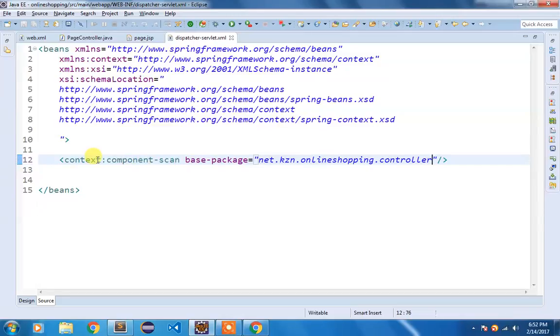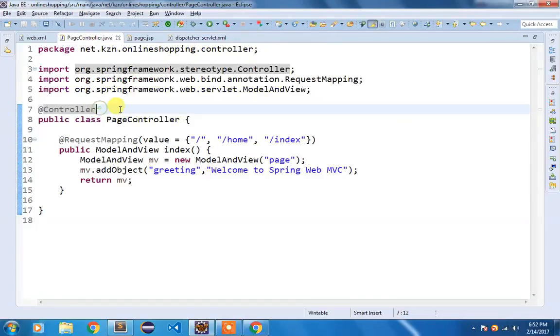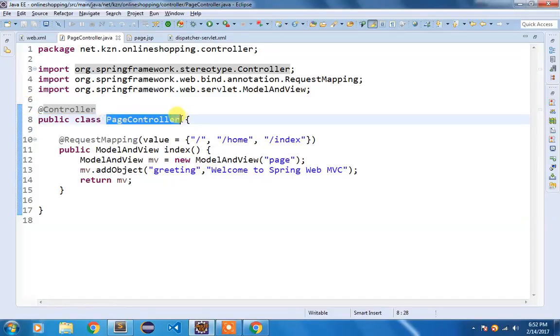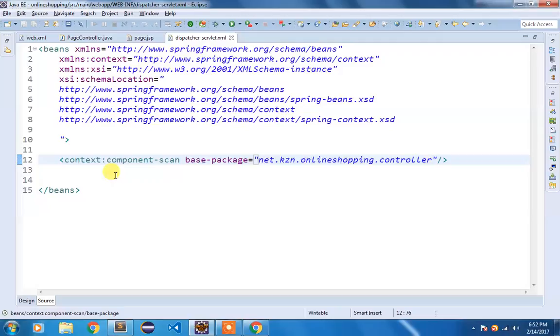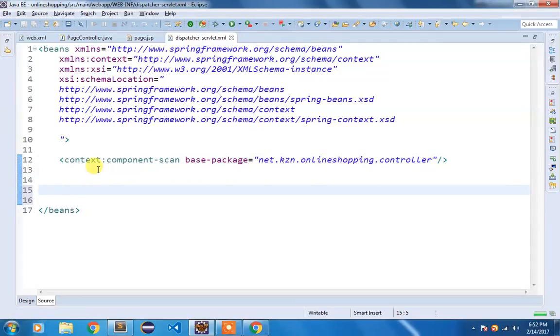So this is how your application scans for all those components that you have annotated. Here the component annotation is @Controller. So this will be my handler mapper that will help me resolve the request based on the URL. Once this is configured, the next thing I need to configure is the internal resource view resolver.